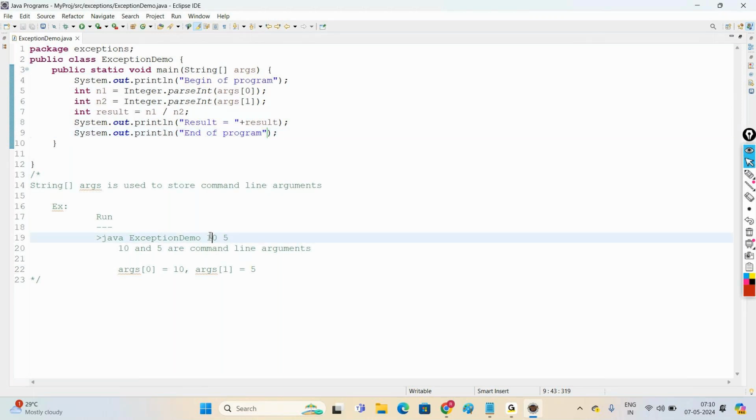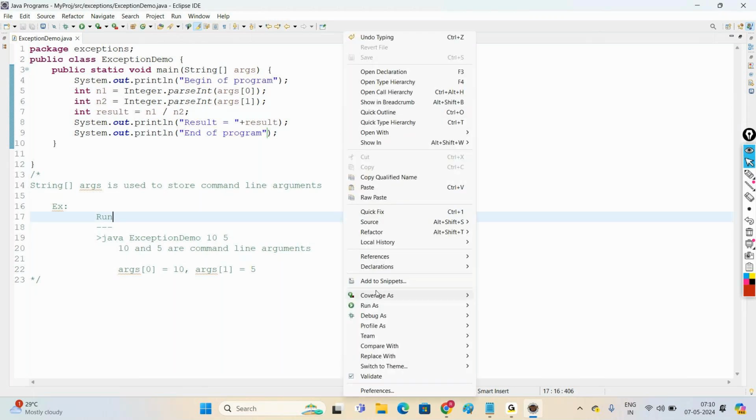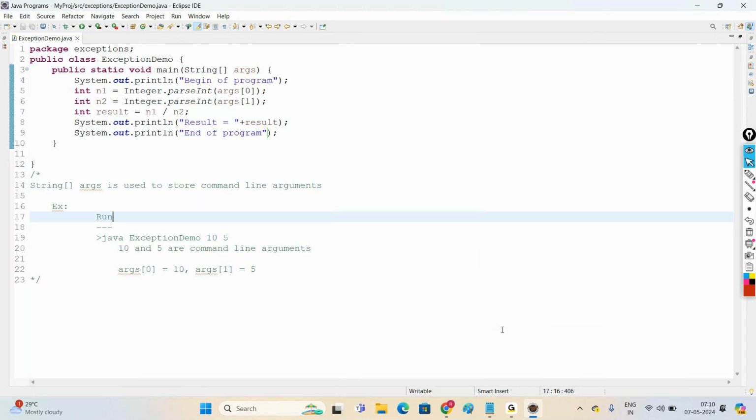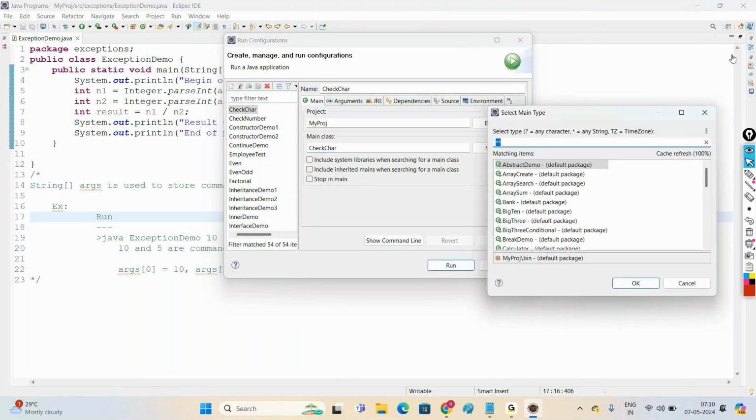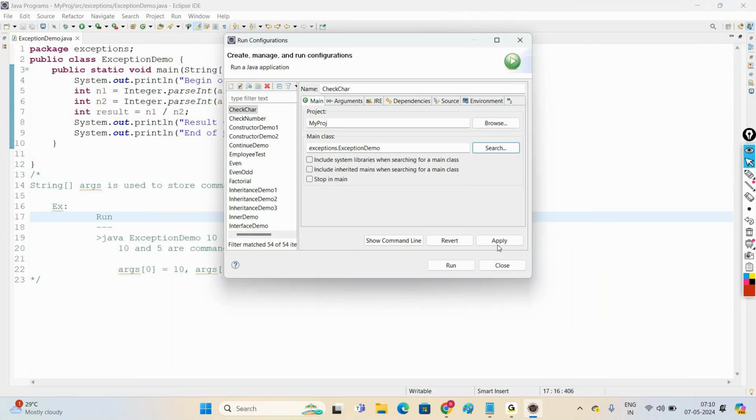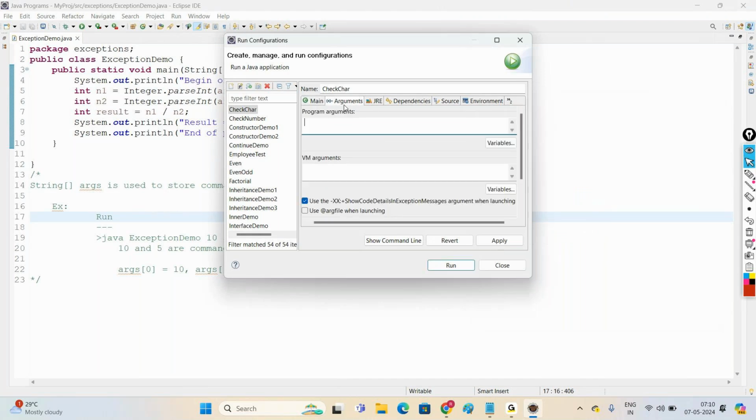In Eclipse, how to pass command line arguments? While running this code, we have to select this, right click and say Run As, Run Configurations. Then choose the class which you want to run. What is the name of the class? ExceptionDemo. Choose this class, say OK. Then come to the Arguments tab and provide the values separated by space. So 10 space 5. These two we call command line arguments. Now click on the Run button.